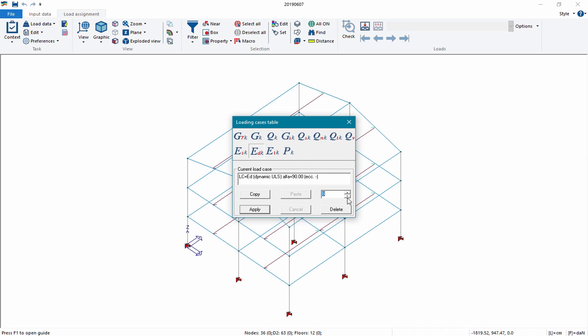Some of these load cases are automatic, so the user doesn't have to give further information to the program. For example, the dead weight is automatic. The program automatically assigns loads in this load case according to the specific weight of the material and the cross-section of structural elements.